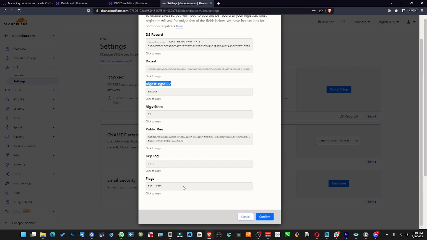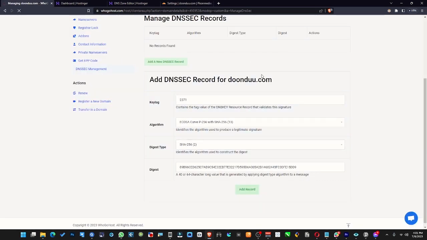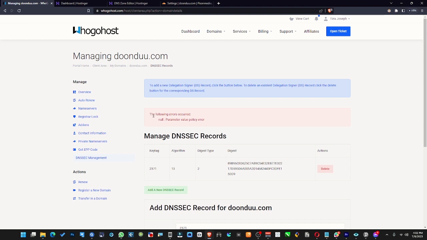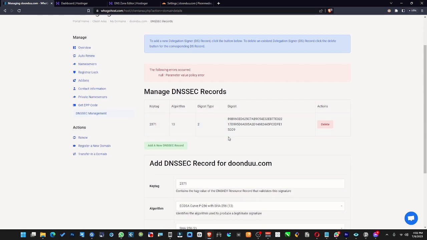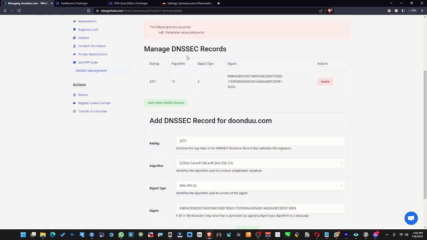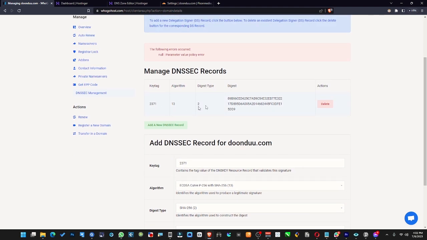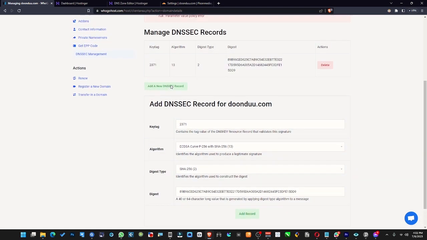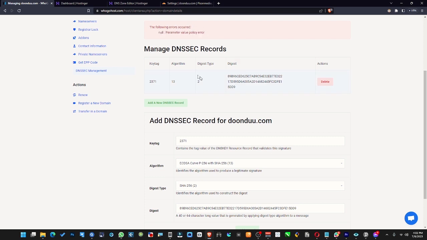Okay, it's adding. Here it says the following errors occurred: no parameters value. I think it's because I actually clicked twice to add that. But this is it, it has been added. You can't add the same records twice, which is why you have this error message here. I clicked it twice or three times, which is why it's giving this error, but it has already been added. That is why you see it here.